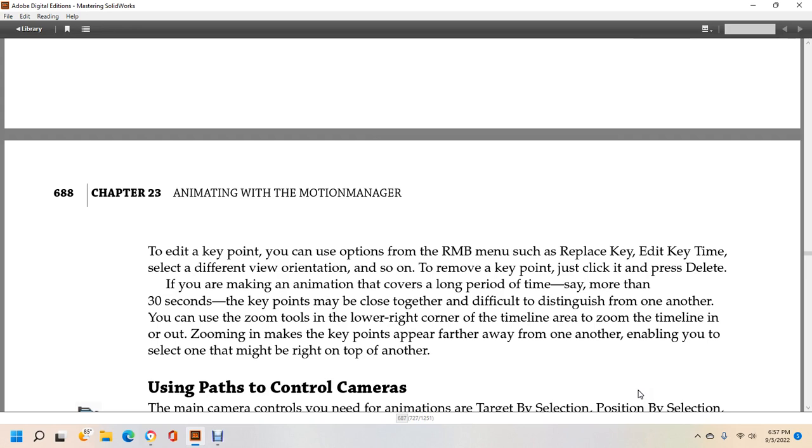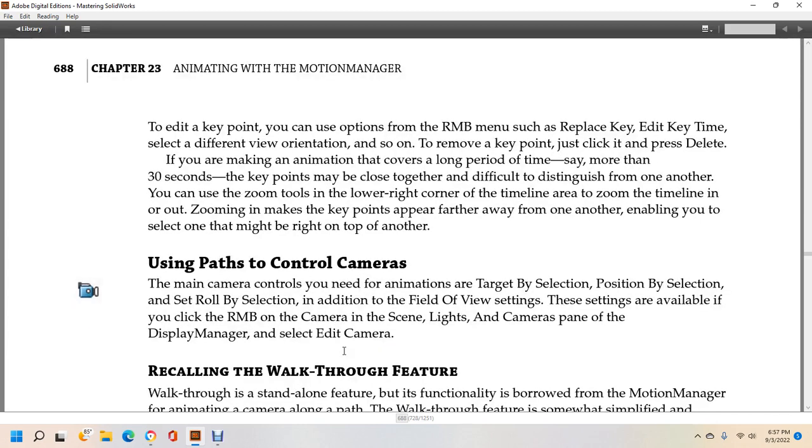If you're making an animation that covers a long period of time, say more than 30 seconds, key points may be close together and difficult to distinguish from one another. You can use the view tools in the lower right corner of the timeline area to zoom the timeline in and out. Zooming in makes key points appear farther away from one another, enabling you to select one that might be right on top of another.